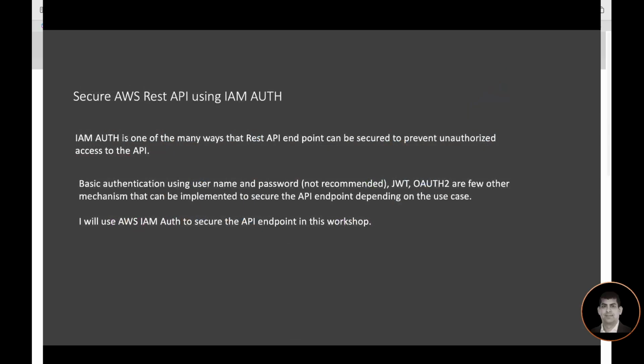IAM Auth is one of the many ways that a REST API endpoint can be secured to prevent unauthorized access to the API. Basic authentication using username and password, JWT, and OAuth2 are a few other mechanisms that can be implemented to secure the API endpoint depending on the use case. I will use AWS IAM Auth to secure the API endpoint in this workshop.